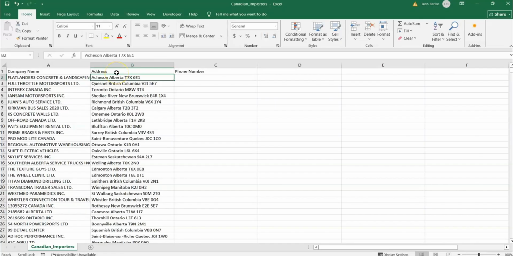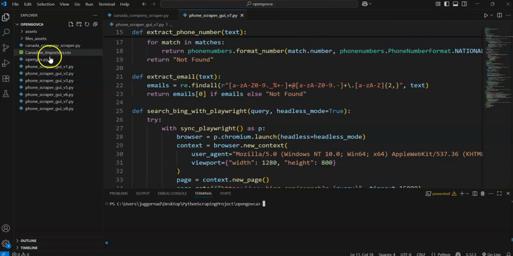What we're going to do is load this Excel sheet, or it's called the CSV file, and that file is already here in the directory where the app or the code is located. I did several revisions of the program, but the program that's running right now is this one, phone_scraper_GUI_version_7.py. We're going to run that app right now. Just going to lower this down.